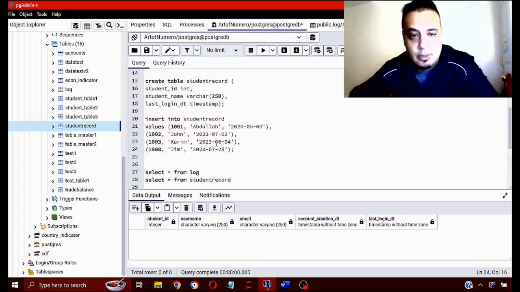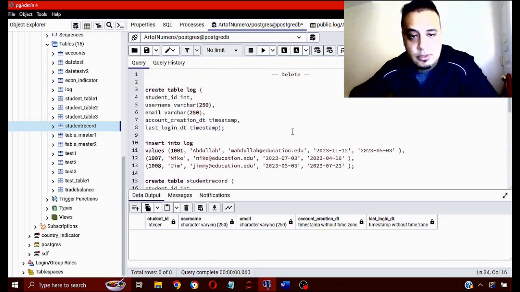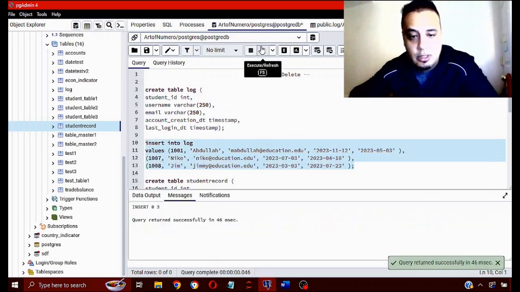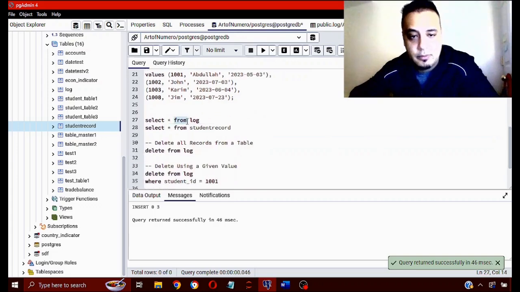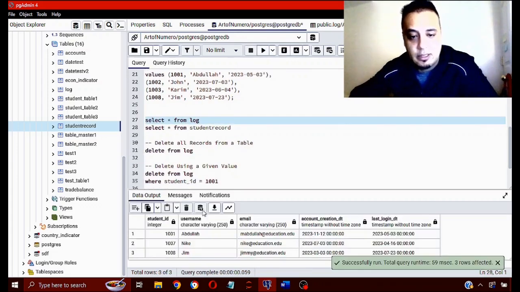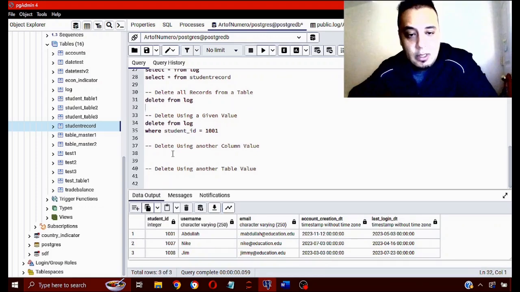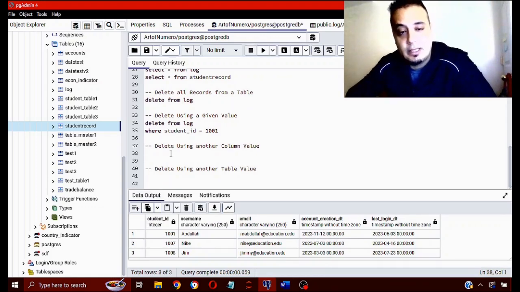All right, so let me go ahead and restore my log table by rerunning this insert into log. Okay, check it and validate it. All right, those three records are now restored. So that was the first part. The second part is deleting using another column value.